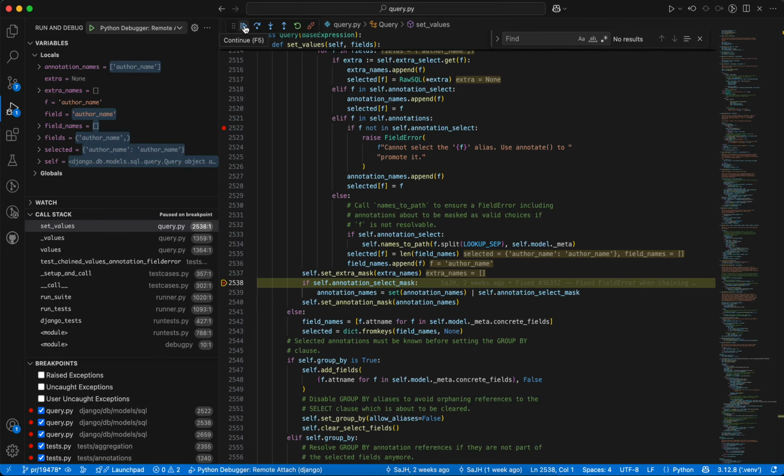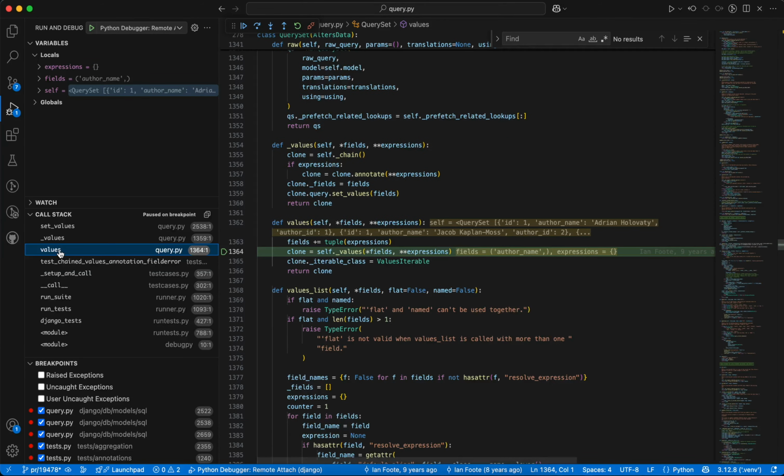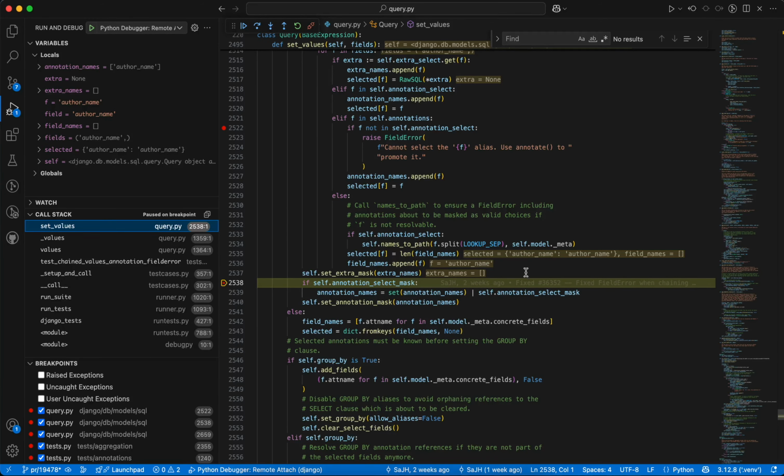Okay, so now we're in the test. We look at our call stack. We're in this test right here. It's on this line, the first values chain. And it goes into there, and it gets to set value. So we're right where the author added some new code.